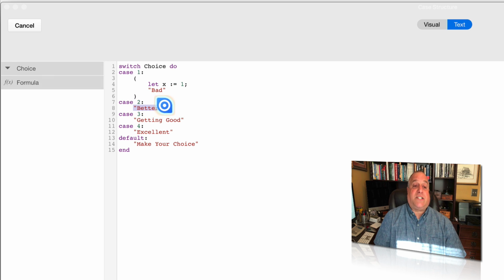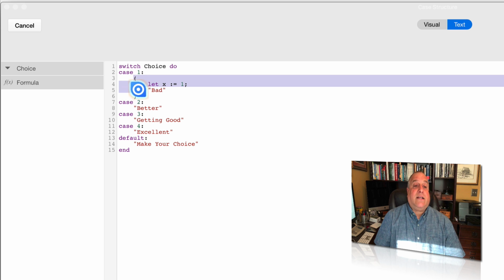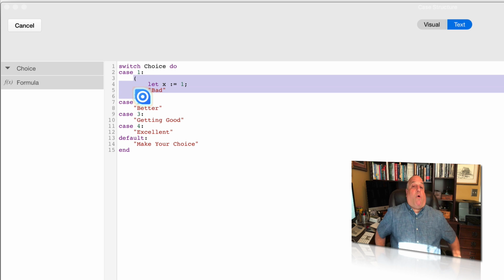This is what we call a simple case result. In case of 2, do this one thing. In case of 3, do a different thing, but still one thing. In case of 4, or no choice at all, do one thing. That is a simple result. In case of 1, do multiple things, do more than one thing. That is called a compound result.